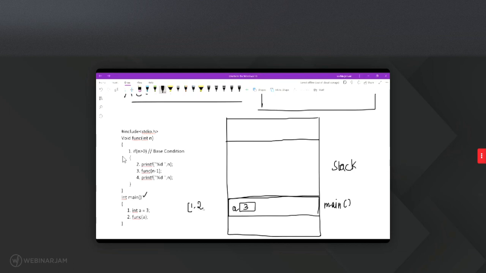Now the second line is going to be a function call. We are going to call func of parameter A. For that function call, one more activation record will be created on top of the existing activation area. This activation area is particularly for func of A. What is A here? A is 3 from the main function.